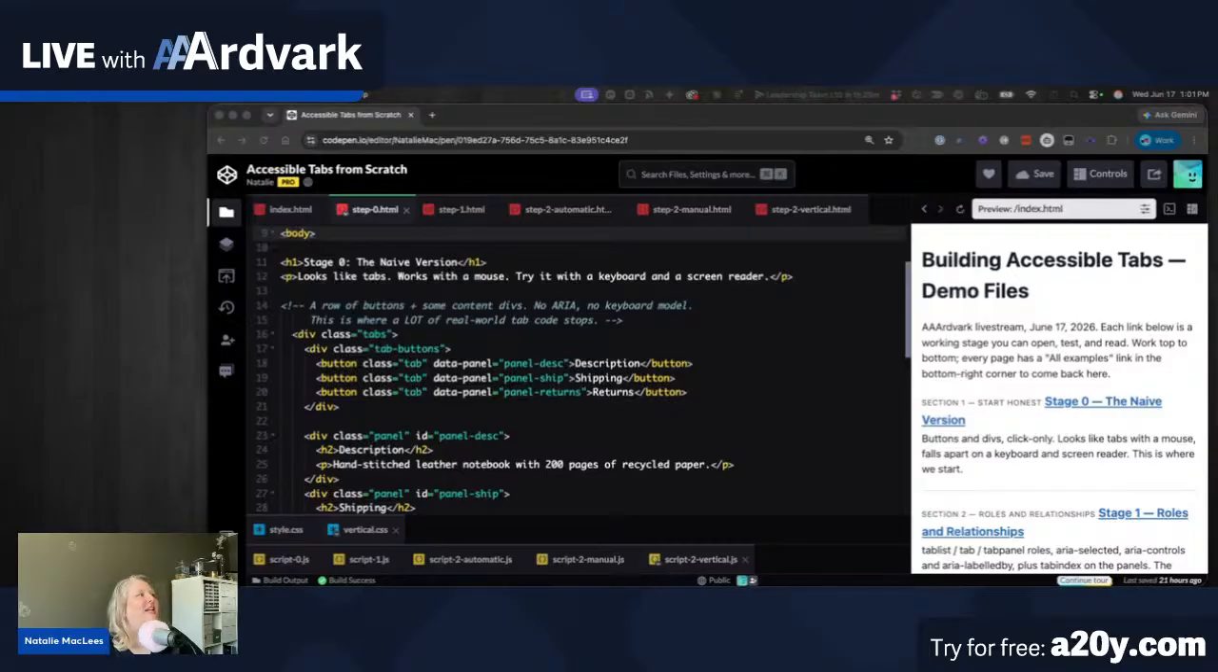All right, so we're going to build accessible tabs from scratch. Of course, you don't want to sit here and watch me type character by character a bunch of HTML, so I do have some starting files that we're going to work from. So it's a little bit less boring, a little less like watching grass grow or watching paint dry, right? Just slightly more exciting.